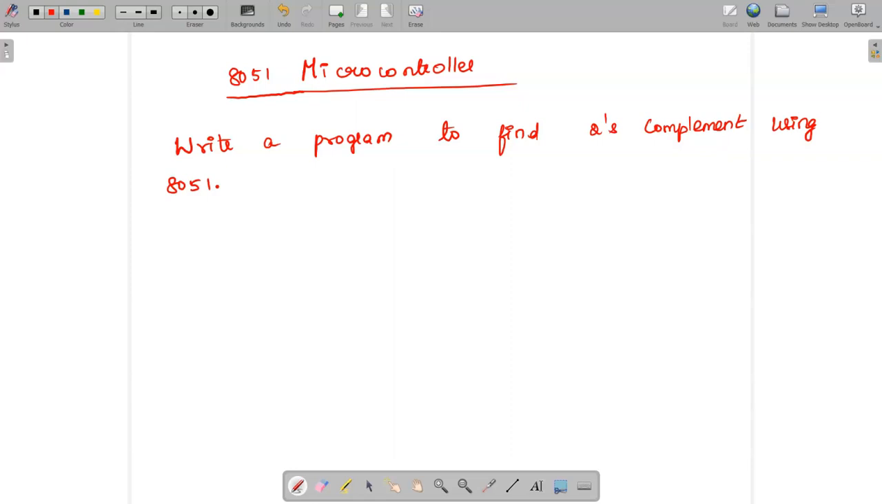So today the topic is: write a program to find 2's complement using 8051. It is actually a very simple program. So what we need to find out? It is a 2's complement. For 2's complement, first we need to make the 1's complement of a number, and then we have to add that with the value 1, so that we can easily get the 2's complement of a number.